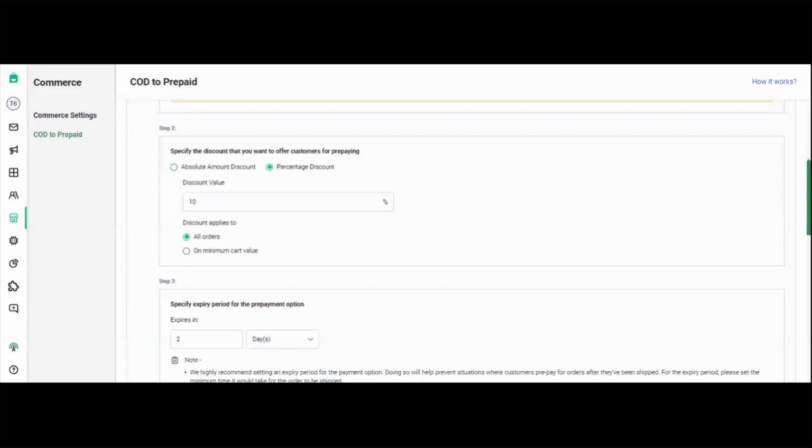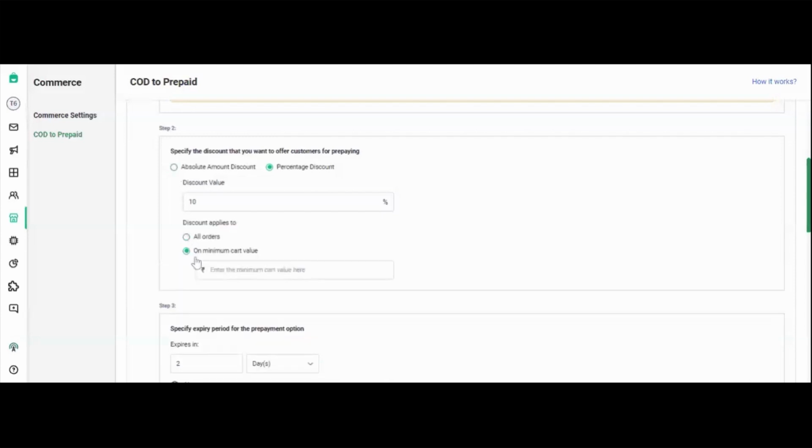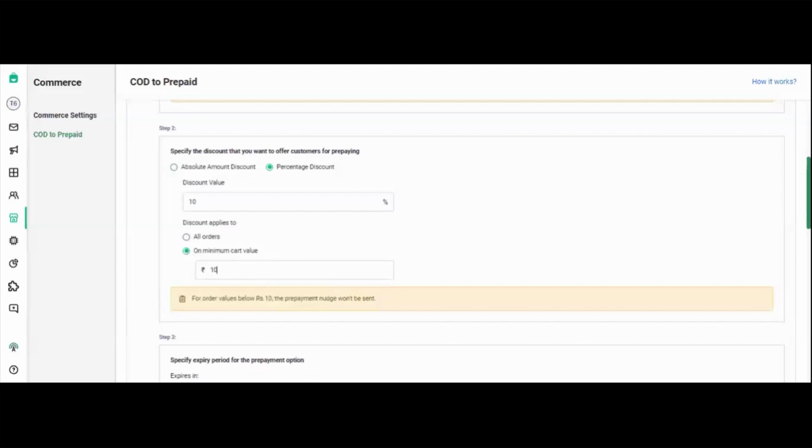Right, and I also have two options over here. Either I can apply this discount to all the orders, or I can set a minimum cart value. Now let's suppose I set a minimum cart value as 1,000. All right, now what happens is, once I place a COD order with a value above 1,000, obviously I'll get a prepayment nudge where it will give me 10% discount if I pay for the order. Now, if the total cart value is less than 1,000, I won't get a prepayment nudge. All right, so this discount won't be applicable.